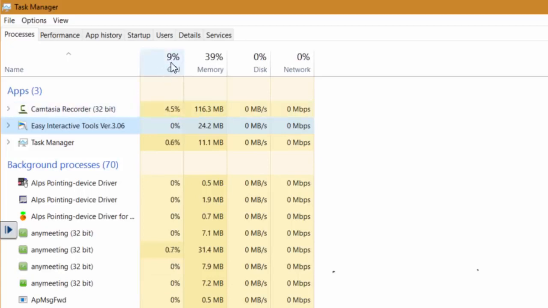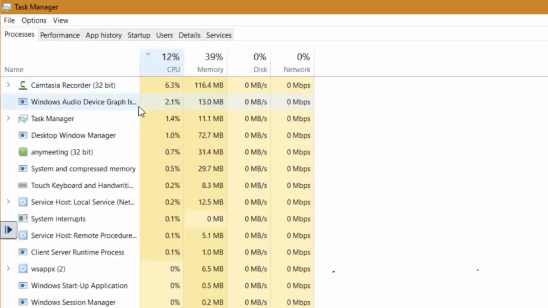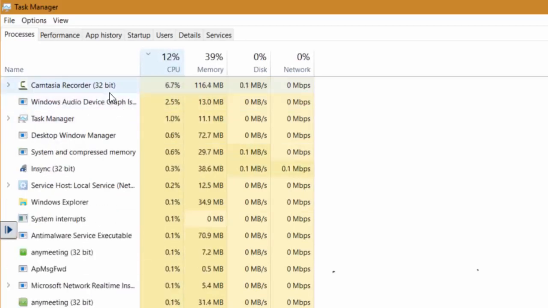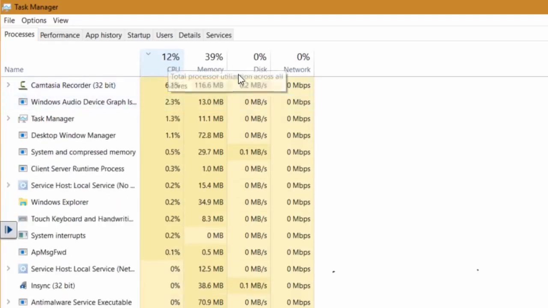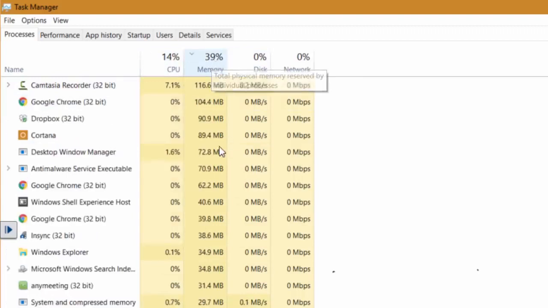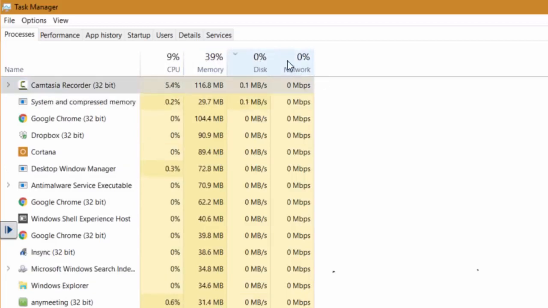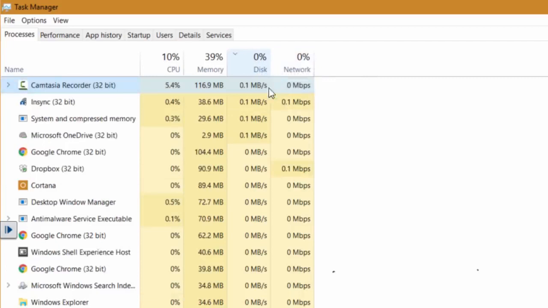So notice again, you can sort this by the CPU to identify what is taking the most power or CPU processing in your computer. You can tap here on memory as well and see what application is using the most memory in your computer. And also, if something is utilizing the disk more than it should, you can identify it from here.